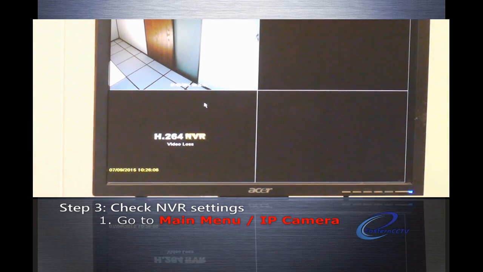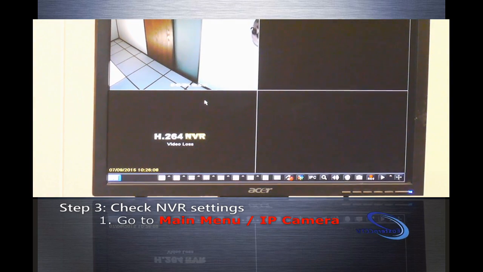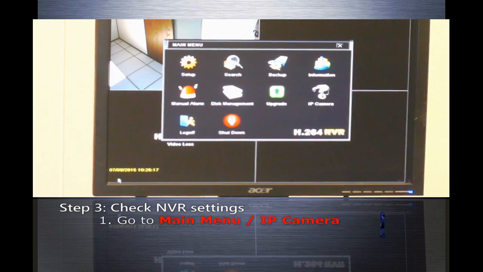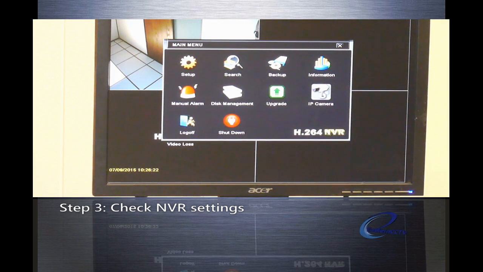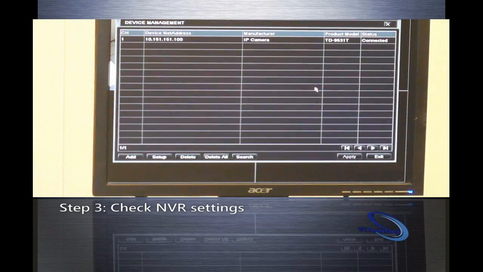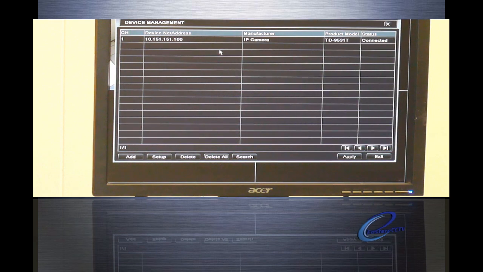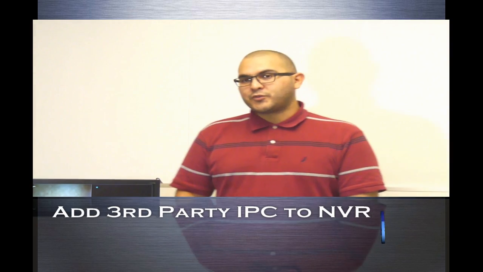Next, we're going to go into the main menu. To go into the main menu, right-click, and that'll bring up the toolbar at the bottom. Next, you're going to click on the menu icon on the left-hand side. From there, we're going to go into the IP camera option. Here, it'll list the cameras that are connected, the channel that they are on, the manufacturer, the product model, and the status. Next, we're going to go over how to add a third-party camera to the EV series NVR.